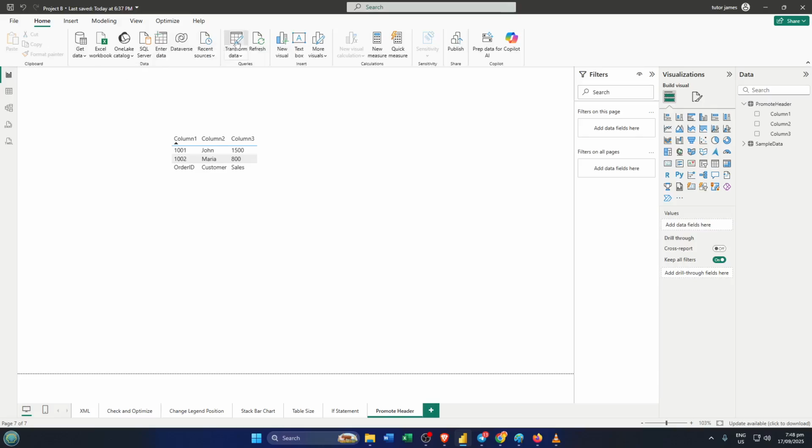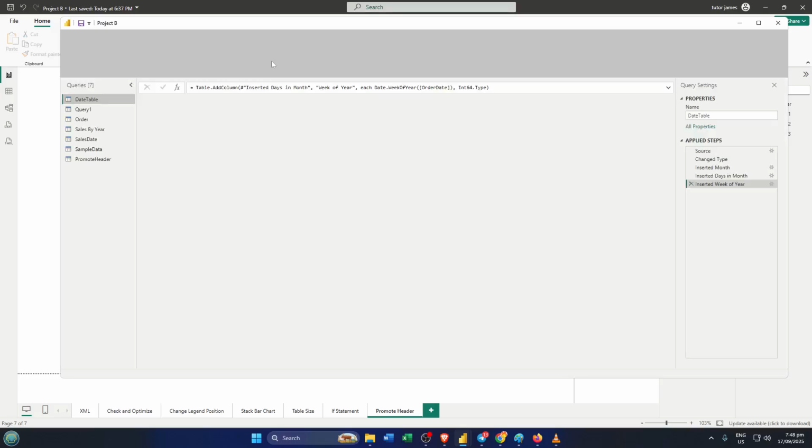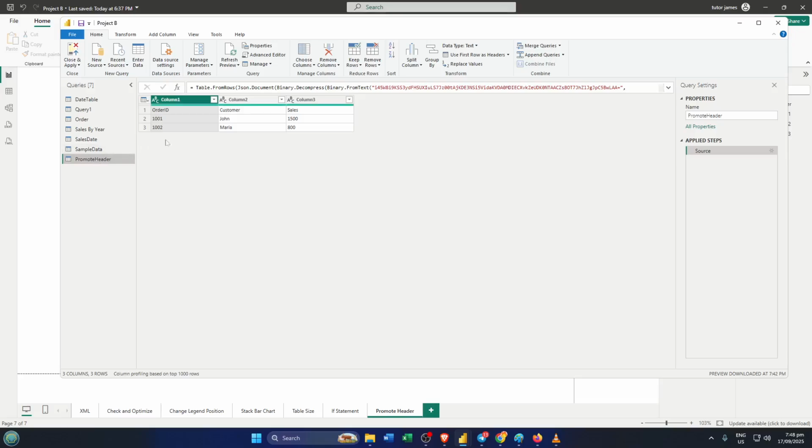First step, load your data into Power BI Desktop. You can import your source, and once it's loaded in, go straight to Transform Data. This opens what's called the Power Query Editor. Think of it as your backstage area where you can clean and prep everything before it goes out to the main stage.